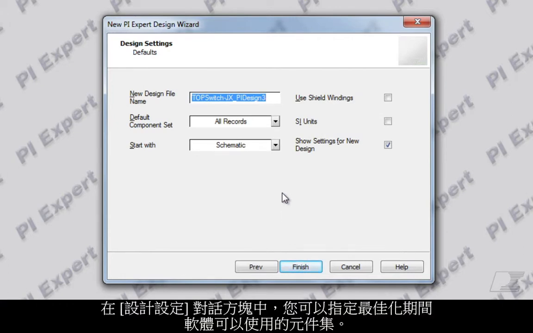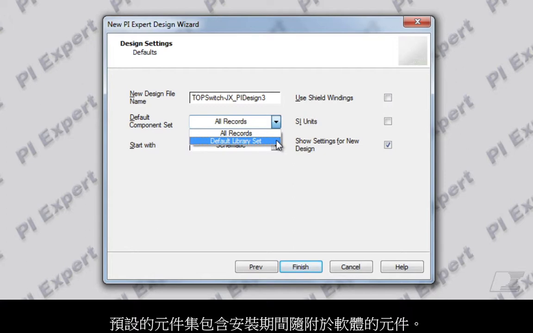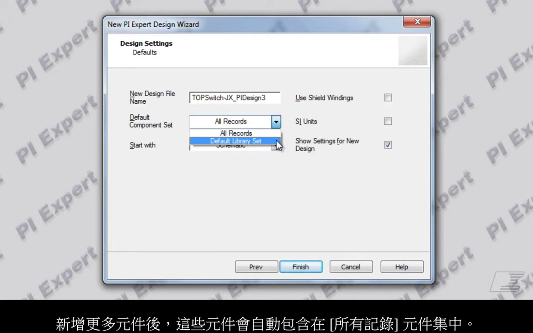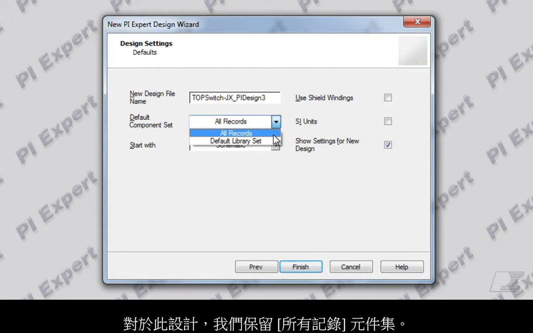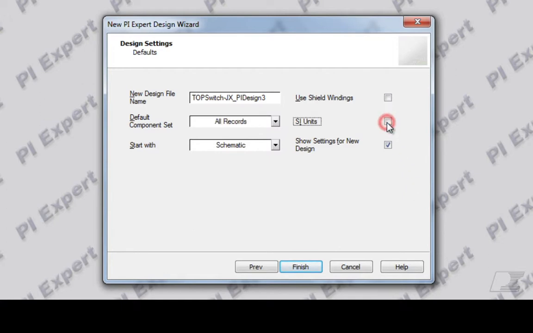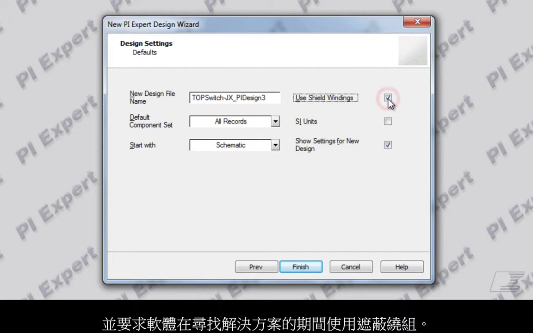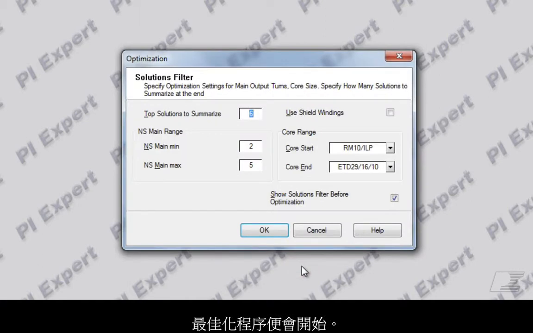In the Design Settings dialog, you can specify which component set the software can use during optimization. The default component set contains components that were included in the software during installation. As you add more and more components, these will be automatically included in the All Records component set. Let's leave the All Records component set for this design. In addition to other controls on this dialog, you can also specify units, American or SI, and ask the software to use shield windings while coming up with solutions. Let's click Finish. This begins the optimization process.